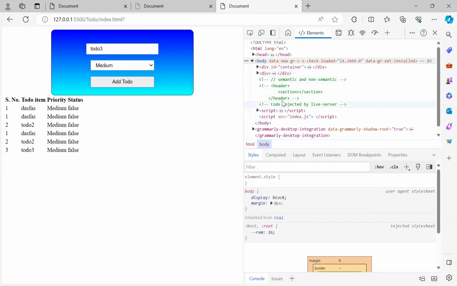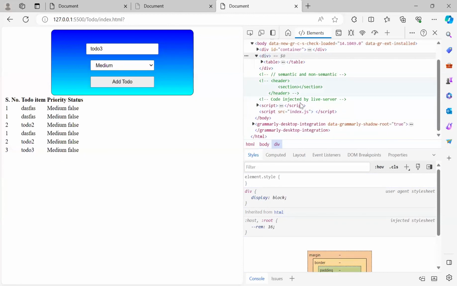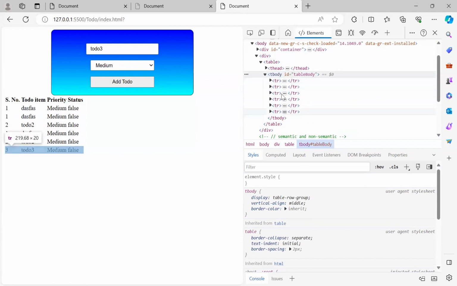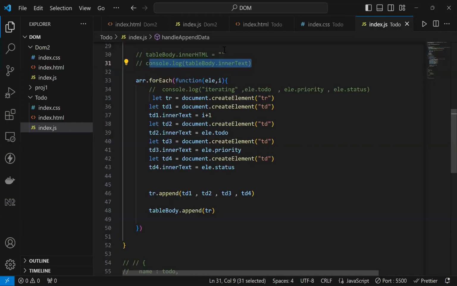So here, in our table body, you see these many TRs are there. So in each iteration, we have to basically reset it, refresh it. Okay, so let's go and let's fix this.